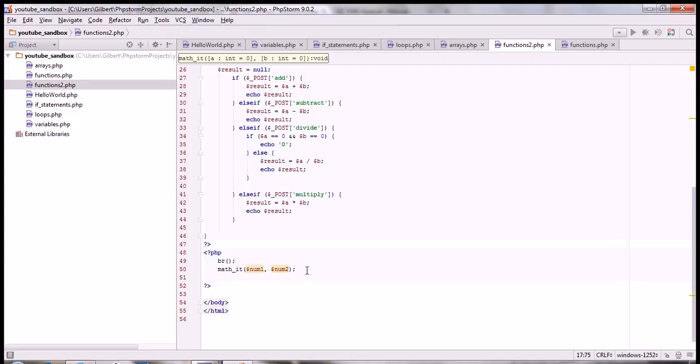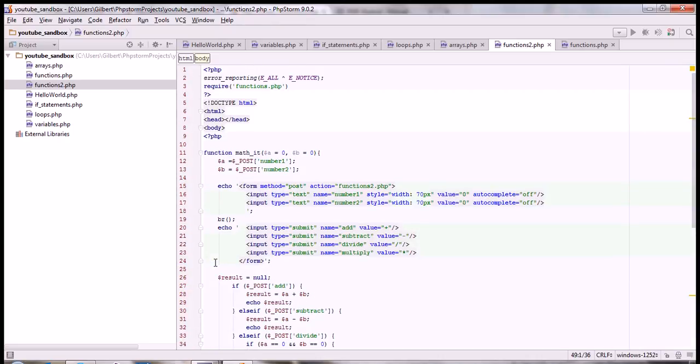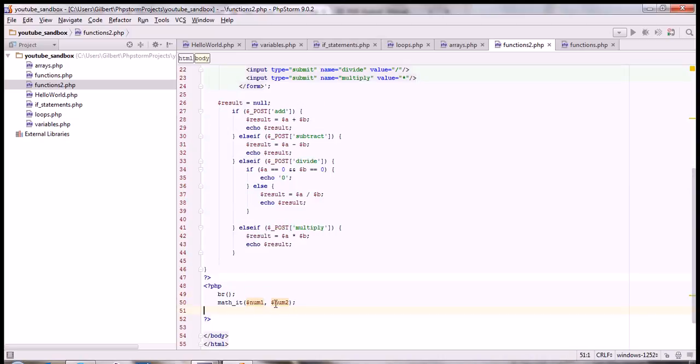Hold on. This part has to go on. I'm surprised this hasn't thrown an error.